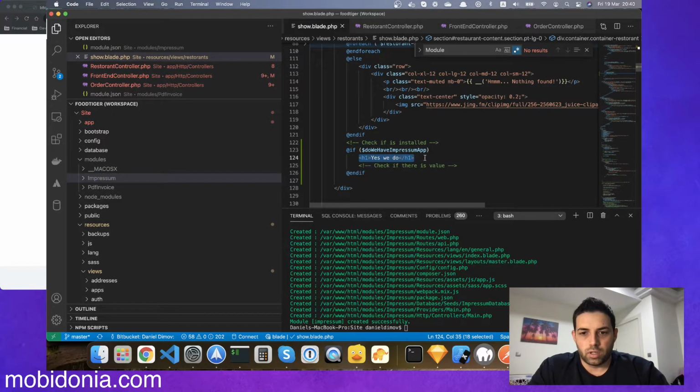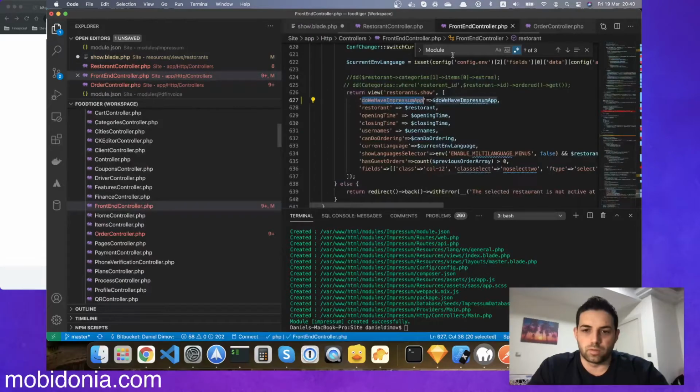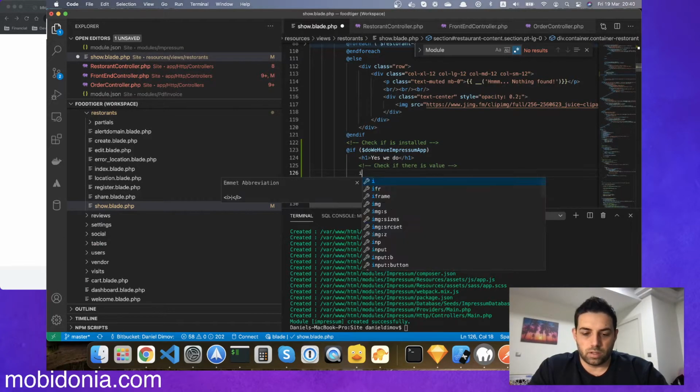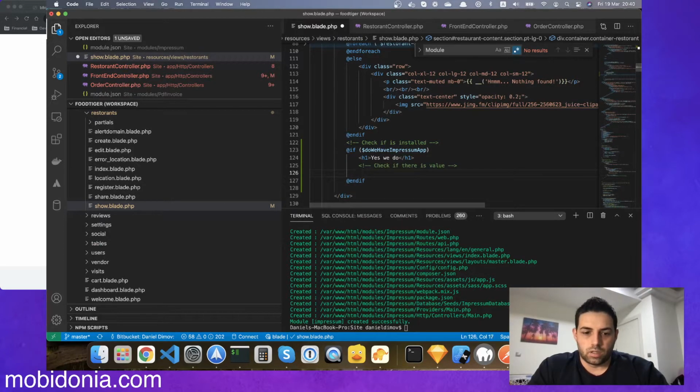Okay, now what I need to do is check if there is a value for the Impressum, and to do that I will need to get the restaurant custom fields. To do that I go to the front-end controller, and I see that I'm sending the restaurant value via restaurant. So I have it like this, so I will do, this is a blade, if restaurant.